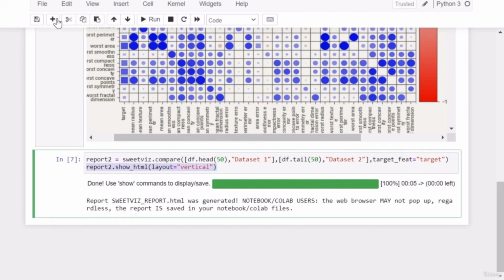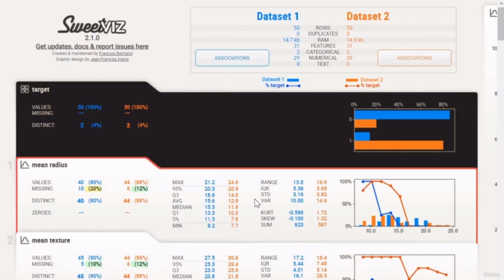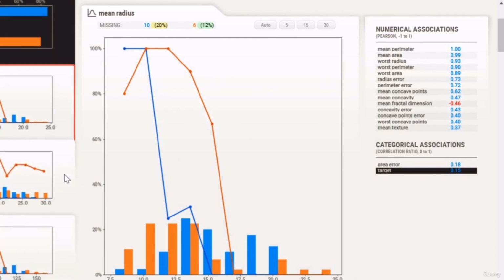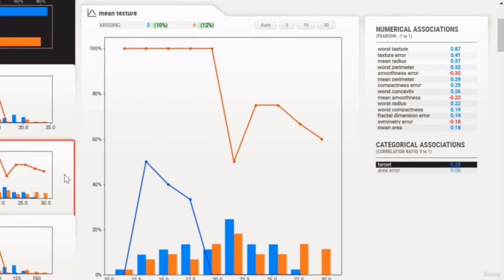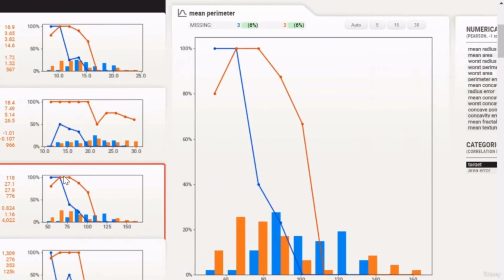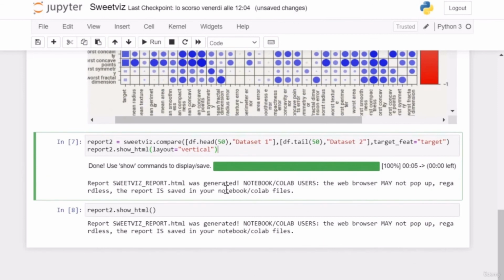If we write just show HTML, the result is this one. If I click here, I don't get any particular result because I have to scroll on the right part of the page in order to get the results. I think this is not so useful and handy when it comes to analyzing data in a quick exploratory data analysis. So I prefer using the vertical layout, that is the layout I have used before. So this is one possible way to use the SweetViz library to perform a simple and quick exploratory data analysis.